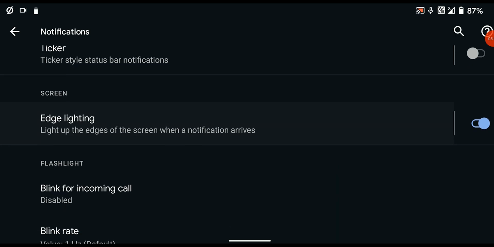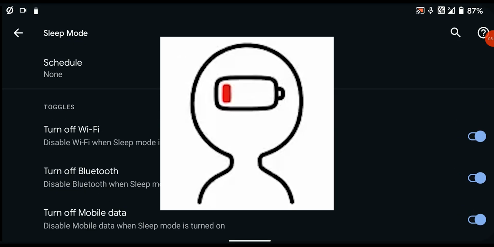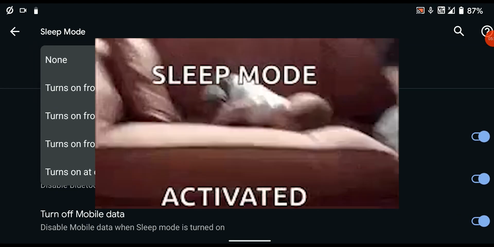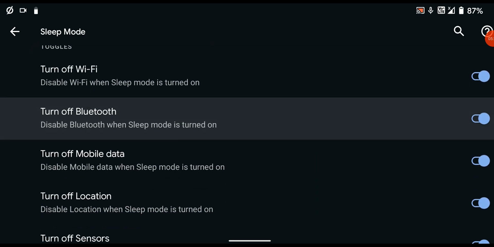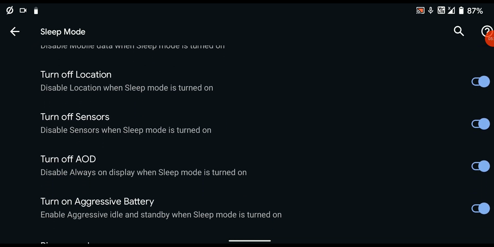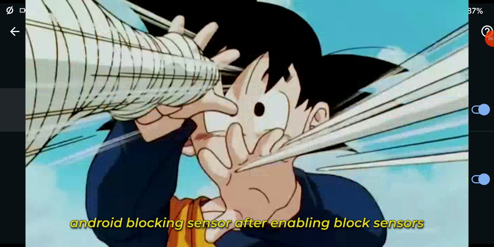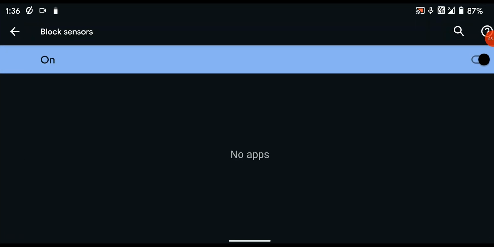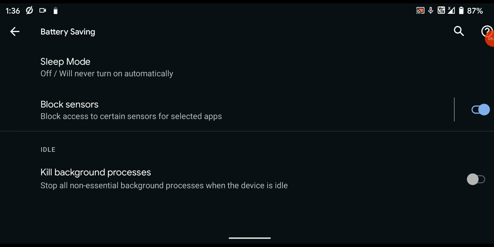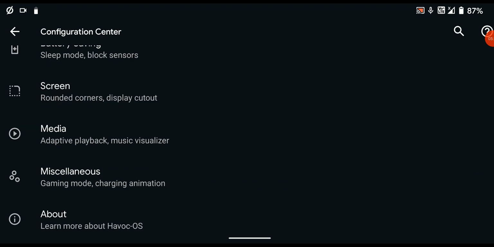As you can see, this section is for battery saving features like sleep mode, which will disable all of the selected things at a specific time, or you can enable or disable it manually. You can also block sensors for some apps which don't need access to those sensors. And lastly, kill background process, which will stop all non-essential apps when the device is idle.